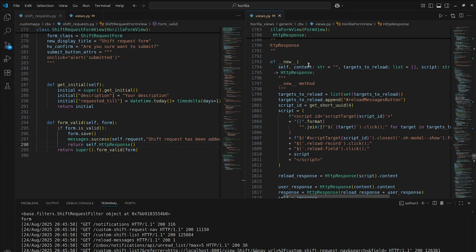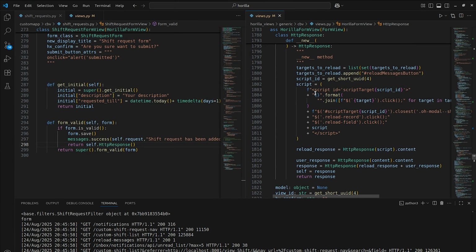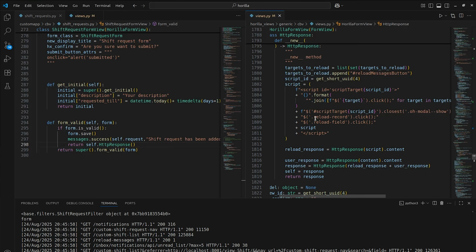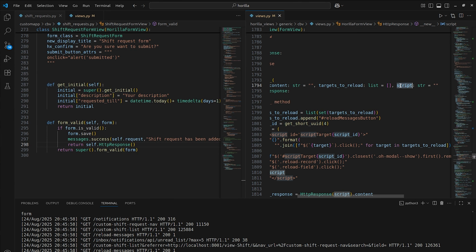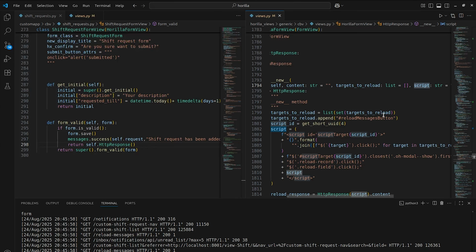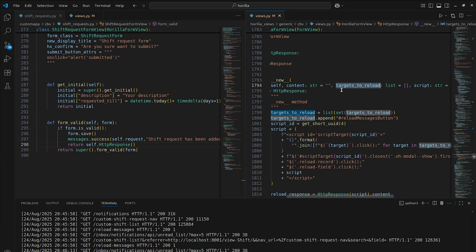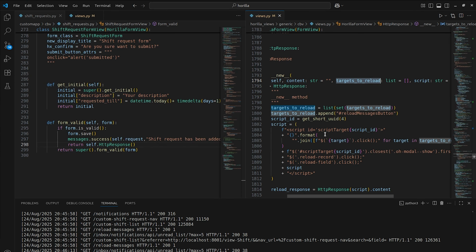Basically, this class will return the HTTP response along with some scripts to reload the list view, card view, or some dynamic fields for the Horilla form view. Additionally, you can add your own script inside the script element by passing it as an argument. There is an argument called targets to reload. From here, you can provide the IDs that you want to reload when the form submission happens.